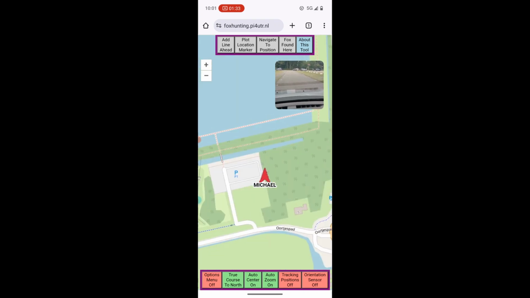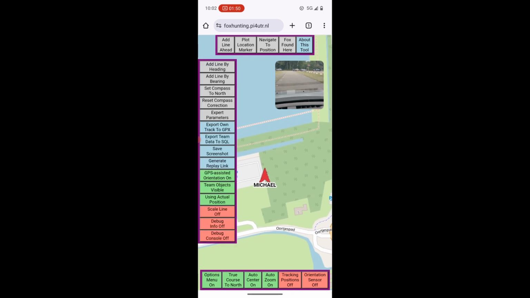We now see a map with in the middle the red arrow, which indicates our current position and orientation. We see some buttons on the top of the screen, we see some buttons on the bottom of the screen, and if I press the Options menu button on the left bottom of the screen, even more buttons appear. I will close this option menu for now, and I will guide you through most of the buttons and their functions in this video.